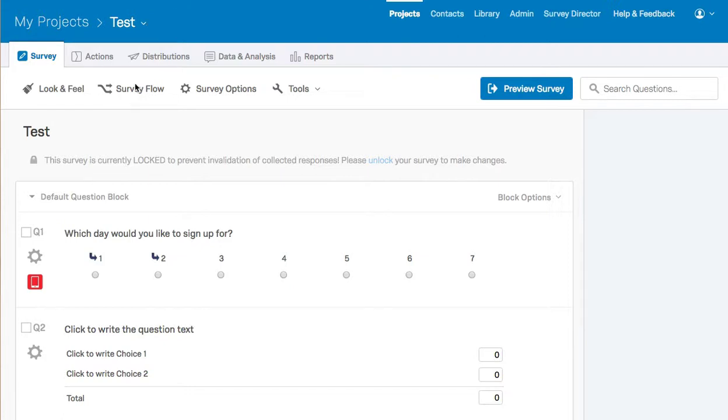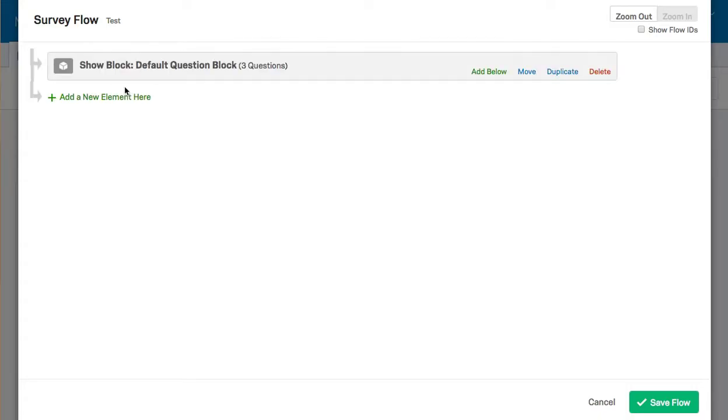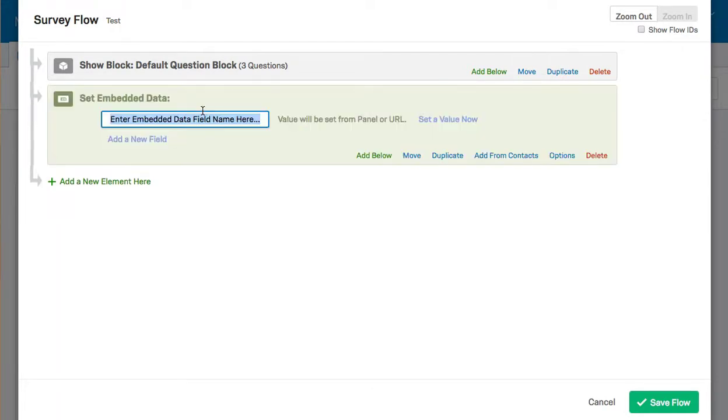So the first thing we're going to do is start off in the survey flow. The way we're going to present these codes to our participants is through embedded data. So if we click on add a new element here and use embedded data, if you are presenting the code in the end of survey element after they've finished the survey, you're best to put this right down the very bottom of your survey flow, so it's the last thing that's assigned to your participants.